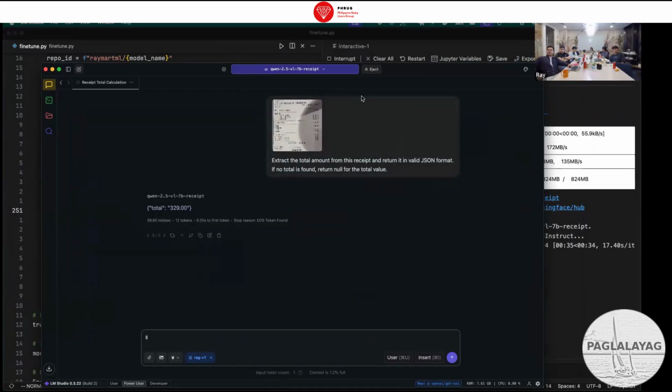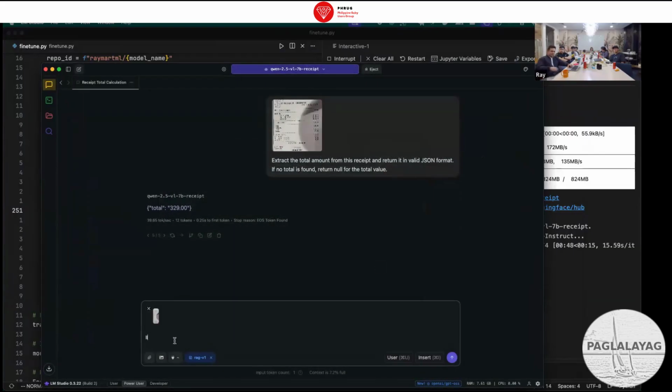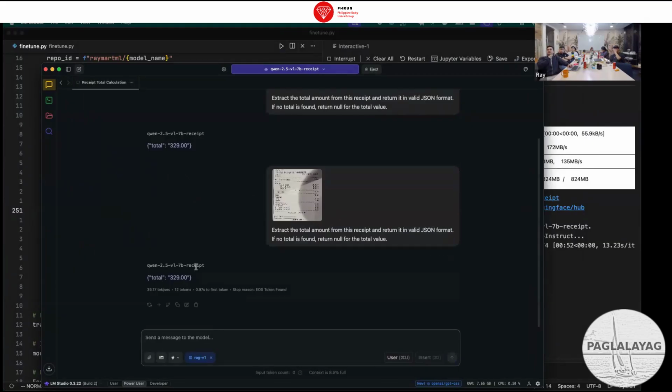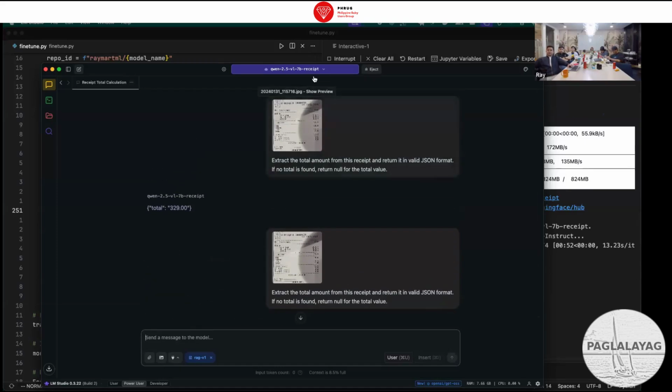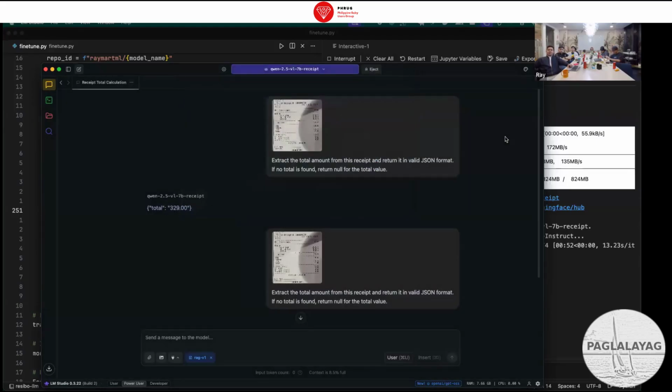Can add probably another one. So this is coming from the training data set, so it should work. The loading, and then as you can see, it outputs the expected format that we have. Yeah, that's the fine-tuned model here. Again, you can run it locally.